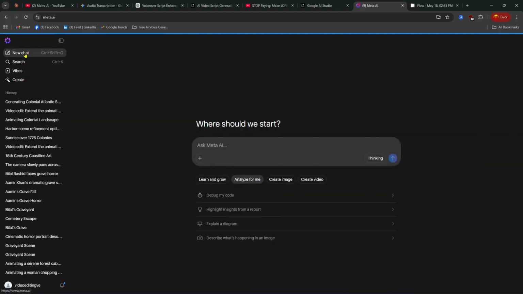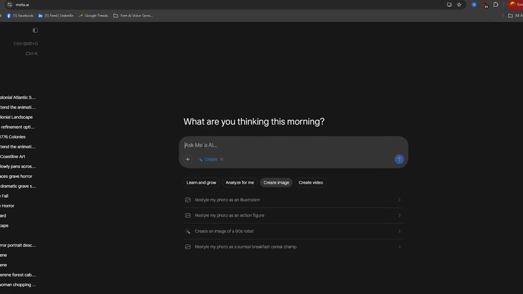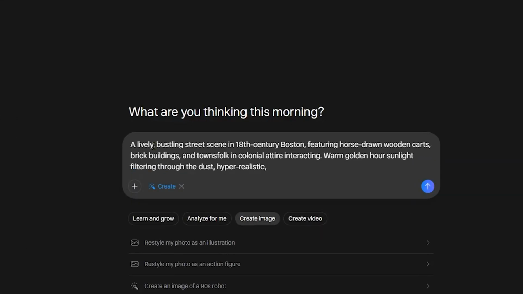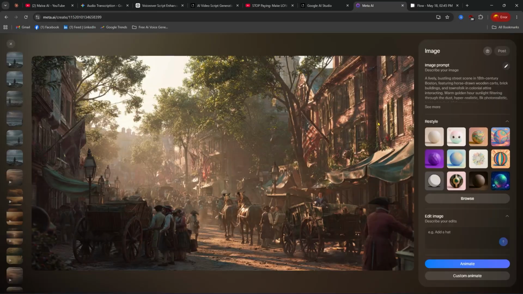It's honestly ridiculously simple. Just click on New Chat, go into the Create section, and choose Image Generation. Then copy and paste the image prompt from your second clip. At the end of the prompt, I usually add terms like hyper-realistic and aspect ratio 16:9 to make the results look more cinematic and optimized for YouTube videos. And within just a few seconds, Meta AI generates 4 different images for you automatically. From there, simply pick the one that looks the best.